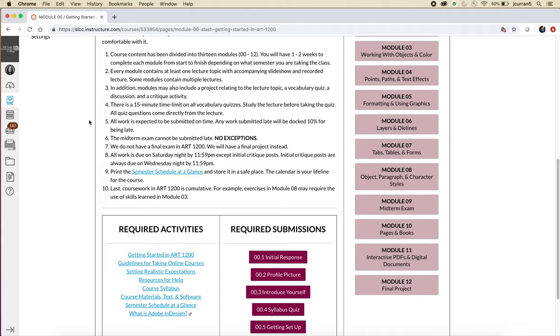There's a 15-minute time limit on all vocabulary quizzes, and there's up to 10 questions on a vocabulary quiz. If you have completed the lecture and taken notes, the quizzes are meant to be easy. They're meant to pull out key information. So don't stress too much about those quizzes.